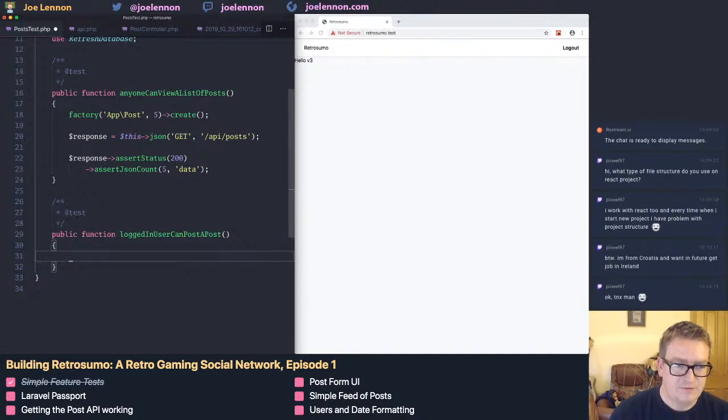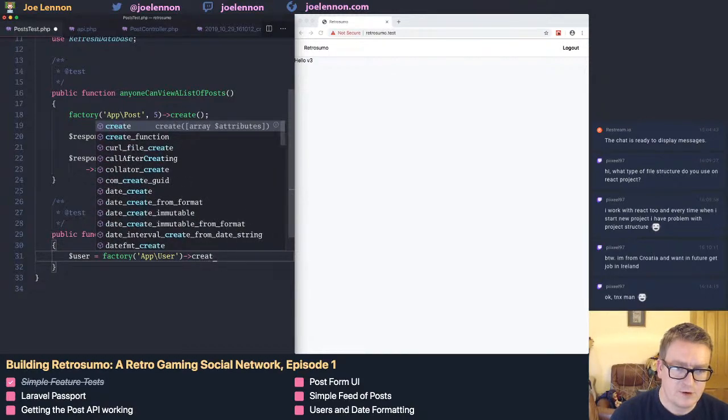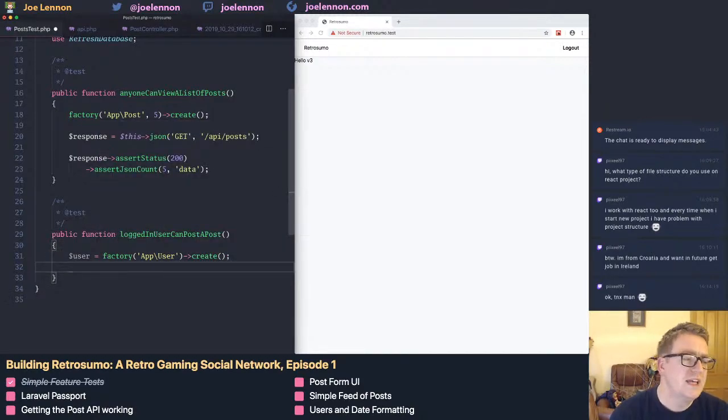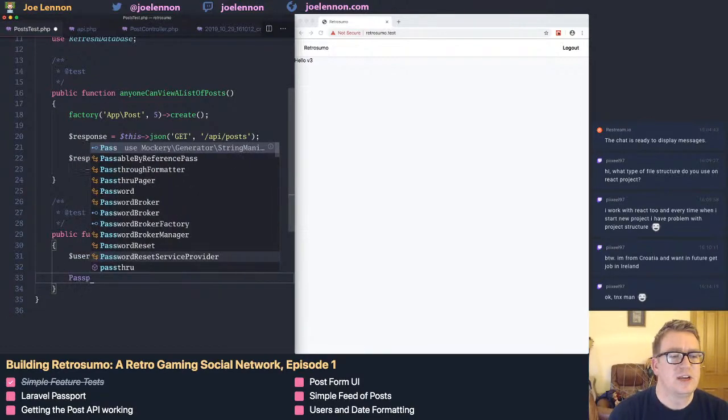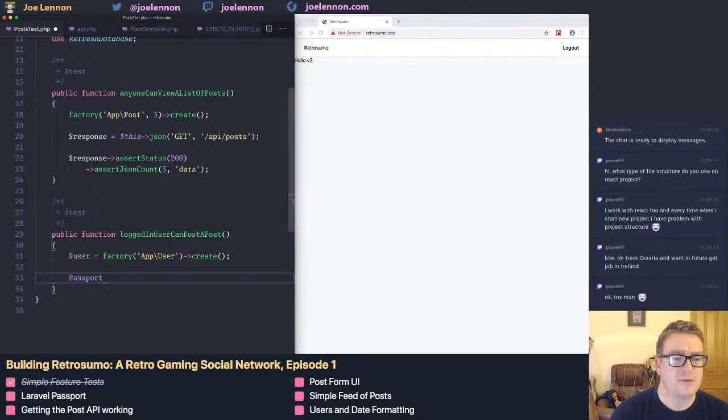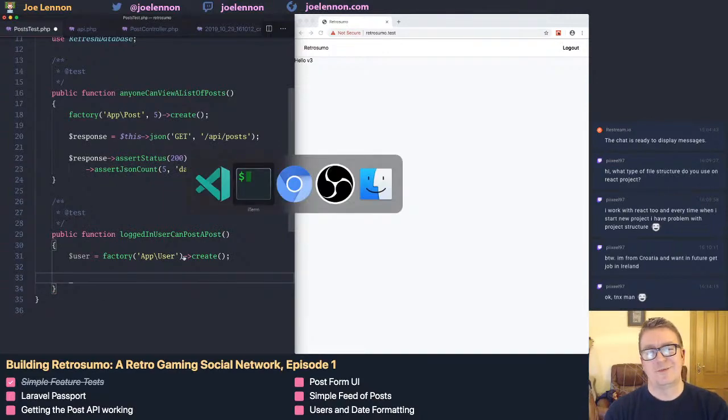If we think that through, the first thing we need to do is create a user record. So we're going to use the user factory. The built-in one should work just fine. So we're going to create that. We're now going to log in as that user, so we need to bring in Passport. Right now, if I try to bring in Passport, there's nothing there. That's because Passport isn't installed.